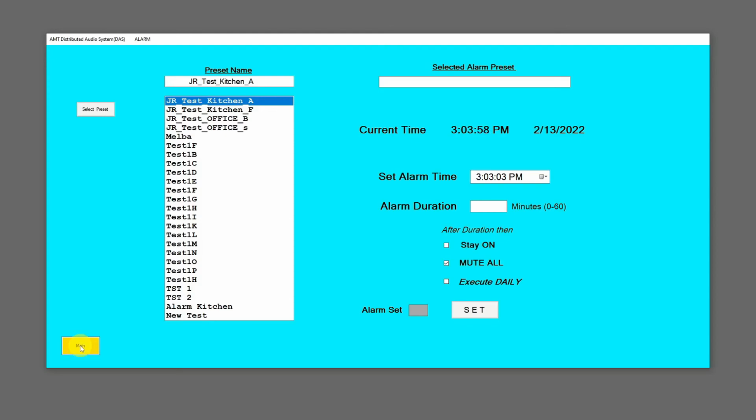Choose a preset for the alarm by first clicking the name of the preset in the list box. The name of the preset you choose will show in the preset name text box. Next, click Select Preset. The preset name now will show in the selected alarm preset text box window.